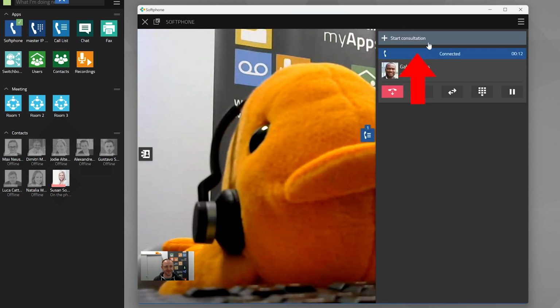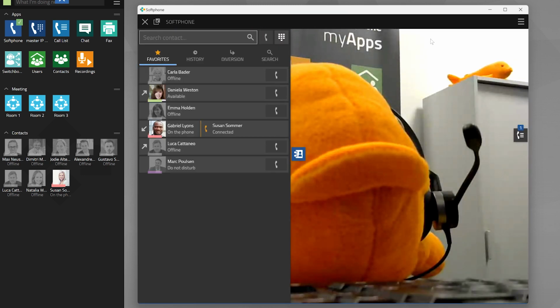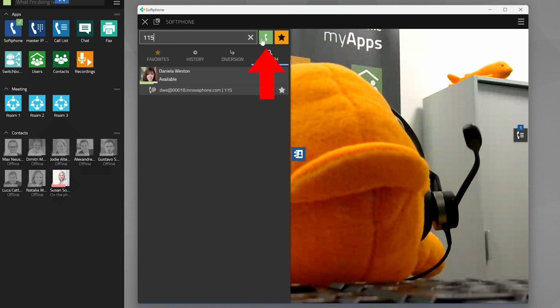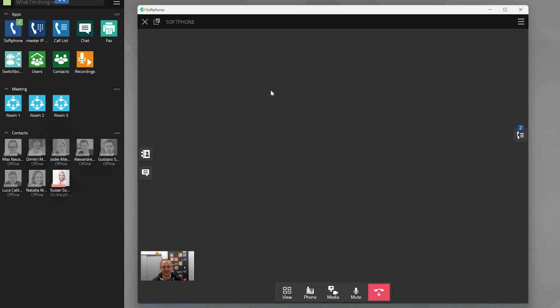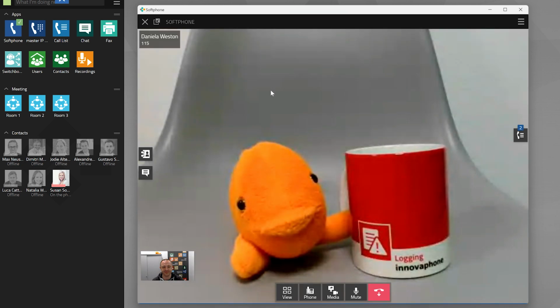Now, click on Start Consultation. You can either use the search field to look for the new destination, or you can enter the phone number directly, or you can select a contact from your favorites or from your call history. Go ahead and click on the green handset symbol to initiate the phone call. The first phone call is put on hold and recorded music is played.